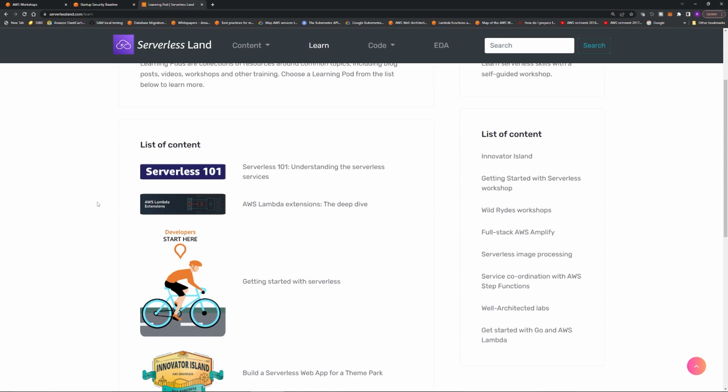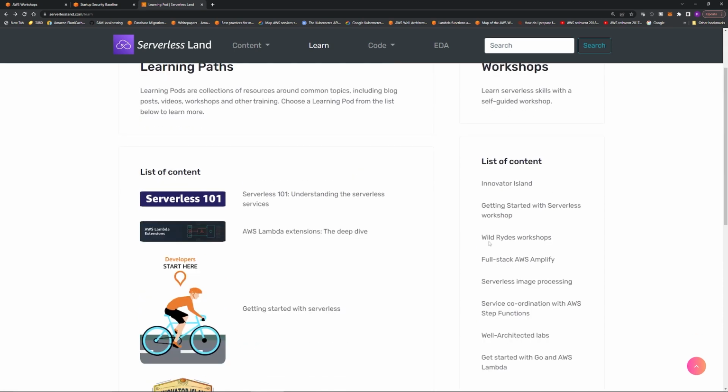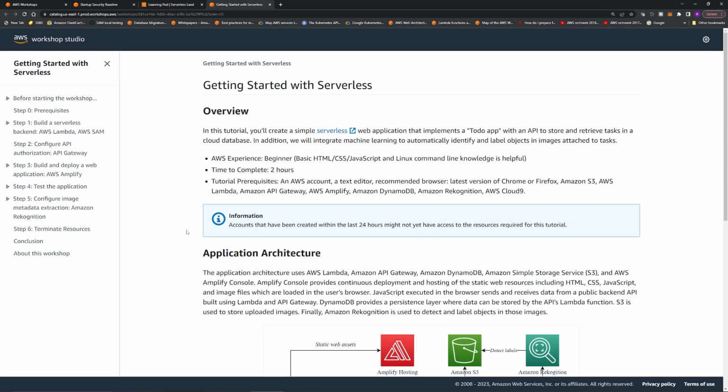Some of these links will actually go back to the workshops website that we just explored. So for example, if I click getting started with serverless workshops, as you could see, this takes us to the workshop studio.